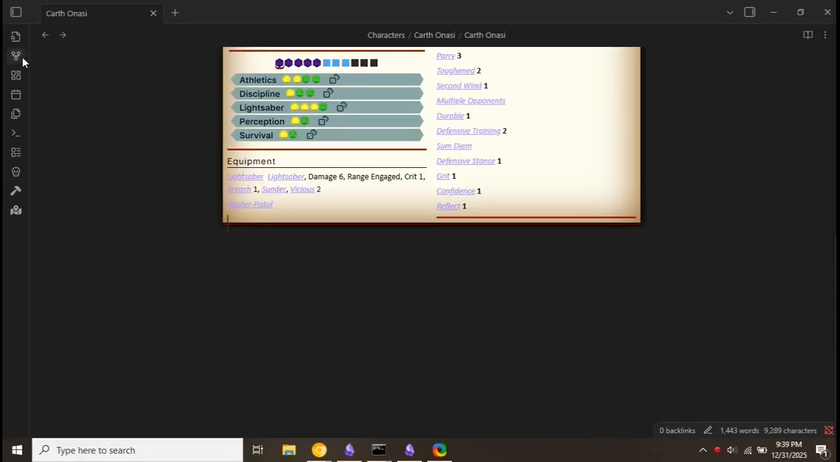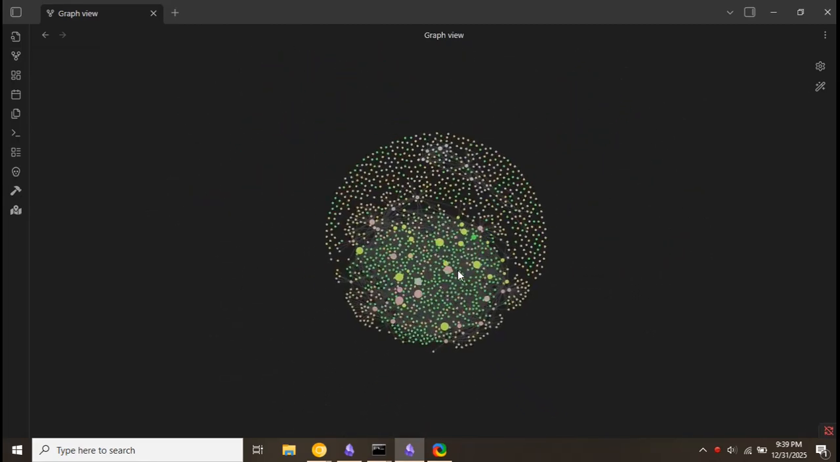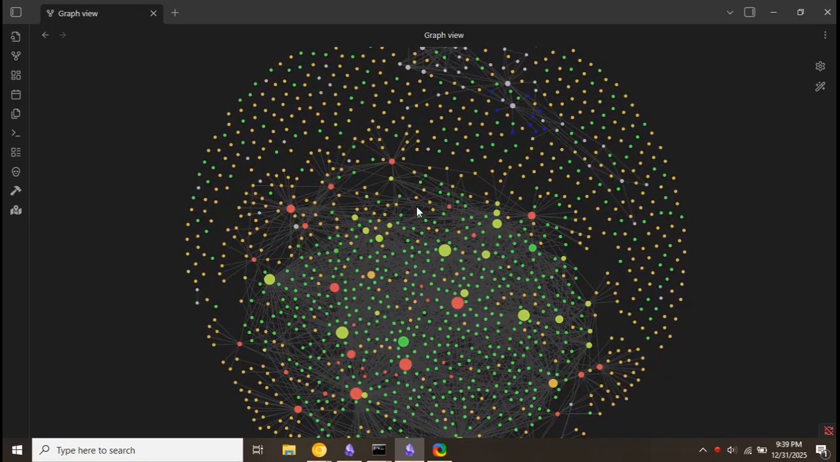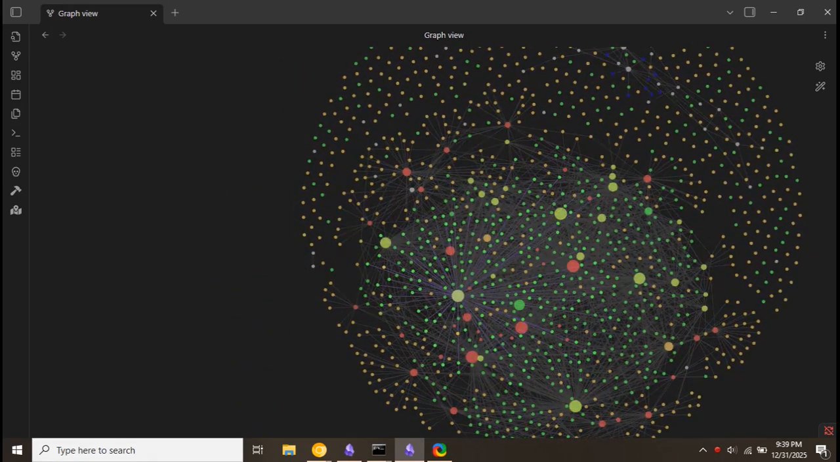Obsidian has a graph view. This visually stunning feature allows you to see the relationships between all of your campaign elements. It's an incredible way to uncover plot holes, lost ideas, spot new connections, or simply marvel at the complexity of your own world.